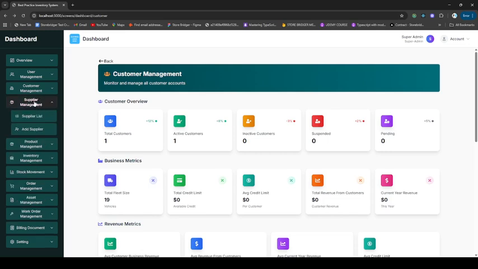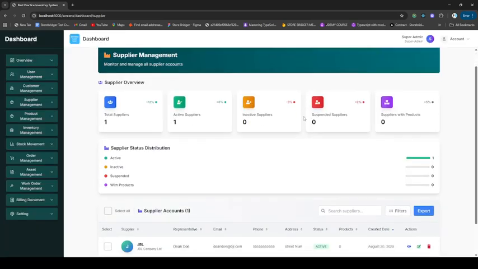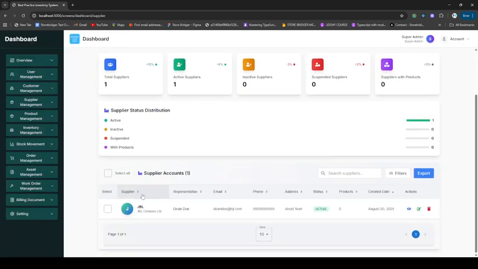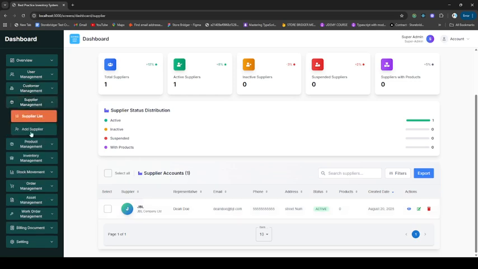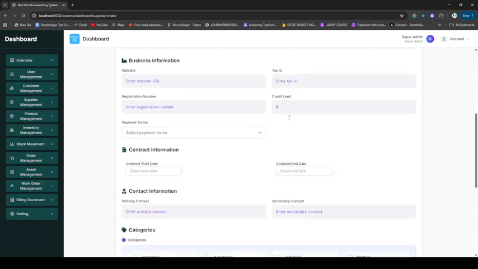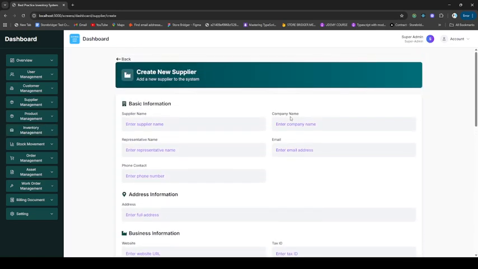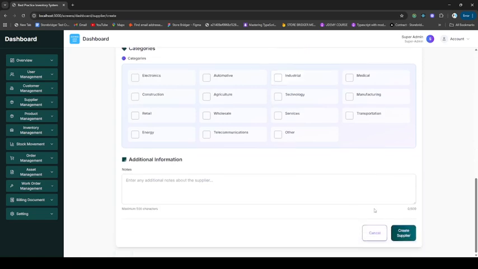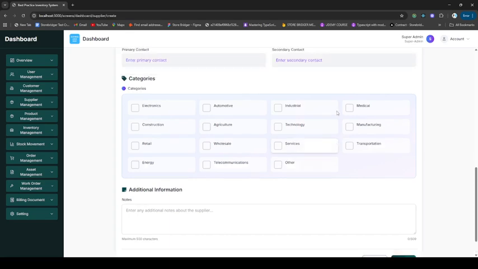Of course, if you're a company who has suppliers, if you are going to be buying and selling, you're definitely going to have supply. Okay, so you have the list of the suppliers here, and you can do the same thing. You can access the supplier details here. You can add a new supplier here. Add the information and then click on create supplier.